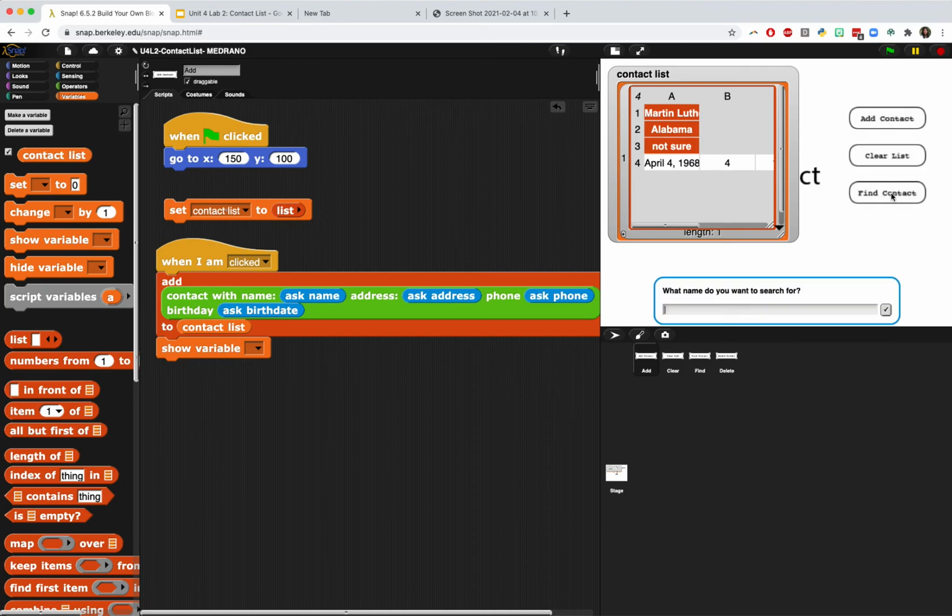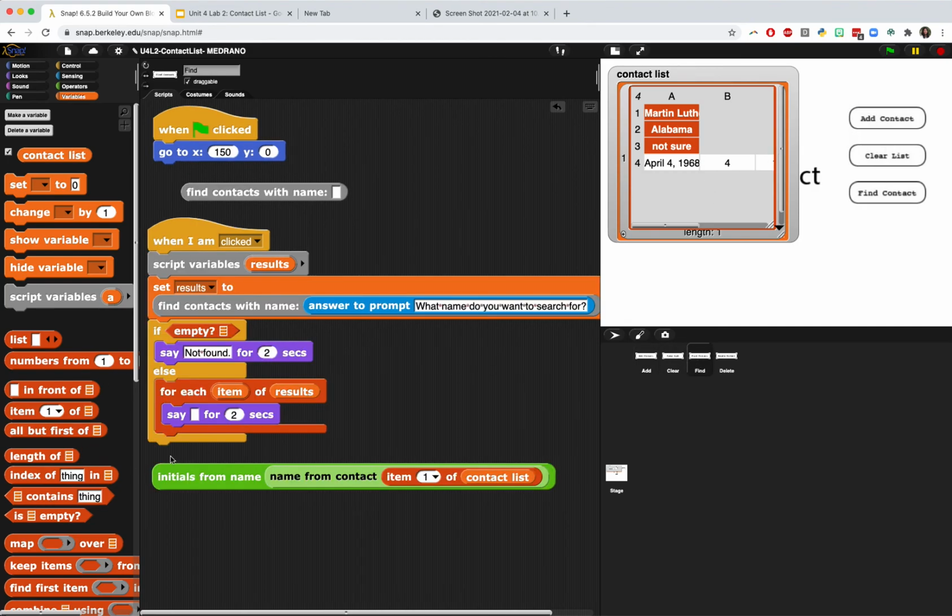And so then we'll look for Martin Luther King, and it'll give us information. So now going back to our find, so it recognizes that there's Martin Luther King Jr. as 4 different words, and so what will come back to us are 4 initials.